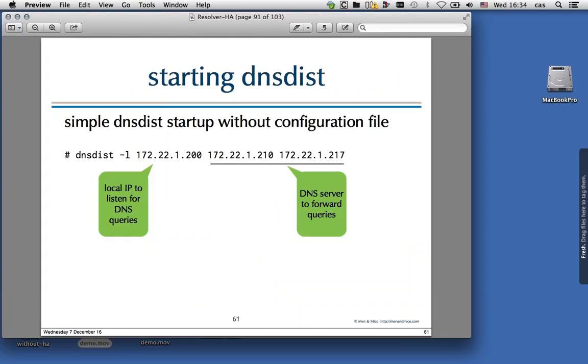Starting DNS-dist is very, very simple. Of course, you can write a complicated configuration file, but you don't need to. You can start DNS-dist directly on the command line, DNS-dist -L for local IP to listen on. So on the 1-200 we listen, and then we give as the other parameters the IP addresses of the servers where we want to forward the queries to. Here we want to forward to 210 and 217.